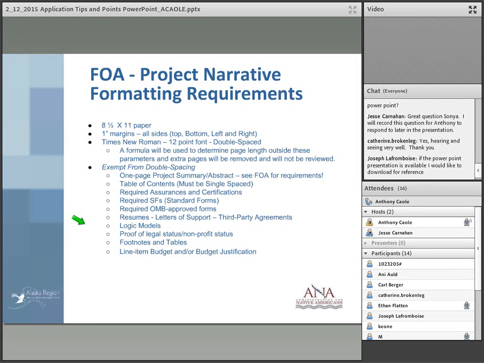As far as the formatting, this is straight from the FOA, so you always want to refer to the FOA for all the ins and outs of this. This is just a high-level summary. It needs to be formatted on 8.5 by 11-inch paper, 1-inch margins, Times New Roman, 12-point font, double-spaced, and a formula will be used to determine page length outside of these parameters. And if you exceed the page limit, which is 150 pages, the excess pages will be removed and not reviewed.